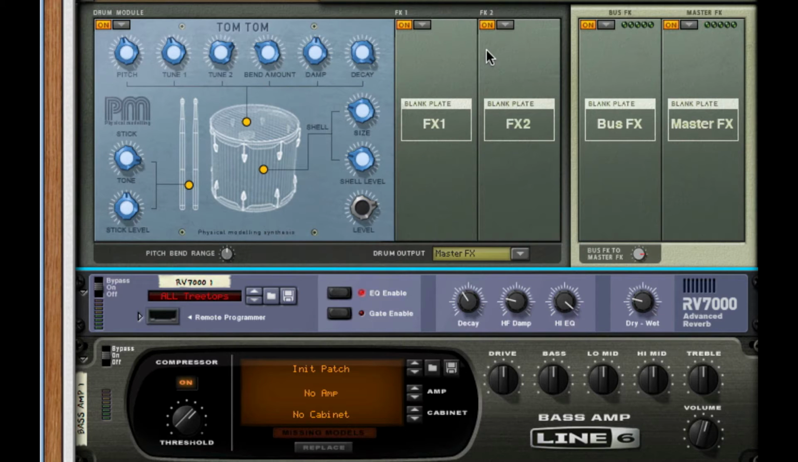So right now we have a low tom. I'm going to detune it some more. So I'm going to turn tune 2 all the way down to 0. I'm going to turn T1, the pitch of tune 1, and pitch, and we're going to see how it sounds.